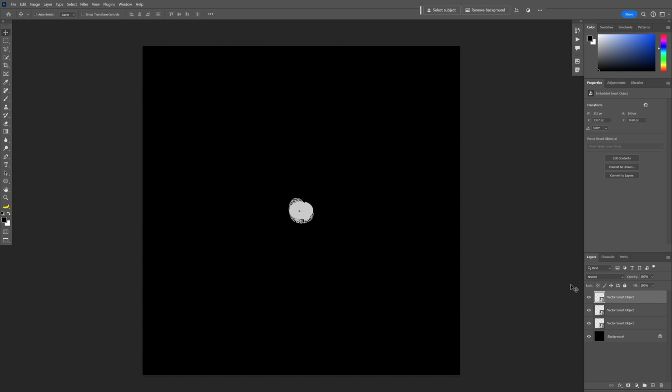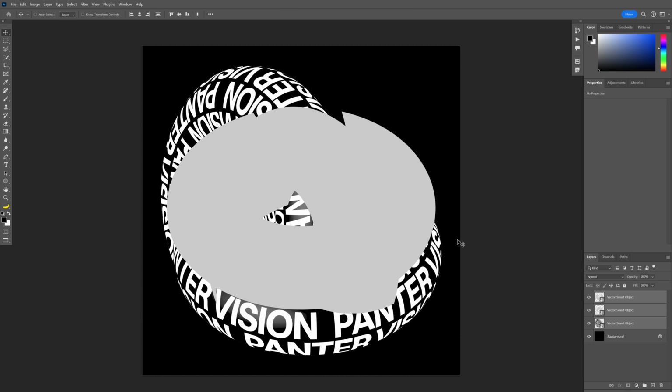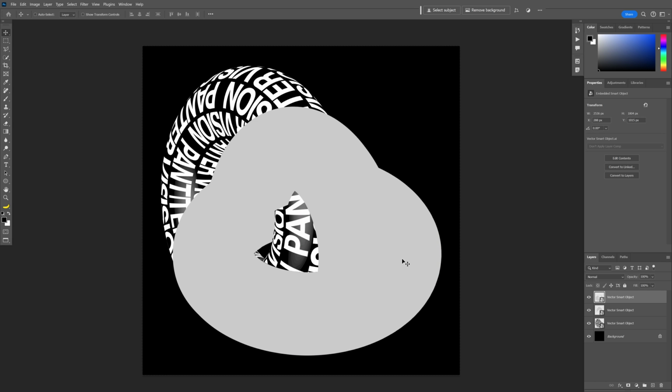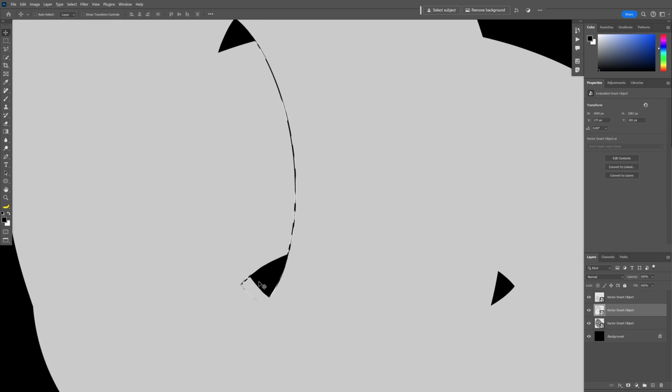Now press and hold Shift and select all the Smart Object layers. Press Ctrl T, press and hold Alt, scale them up, double click Release. And I'm going to select these shapes and reposition them where the text donut is. I'm going to select the 2nd layer. Now this won't be perfect, unfortunately.